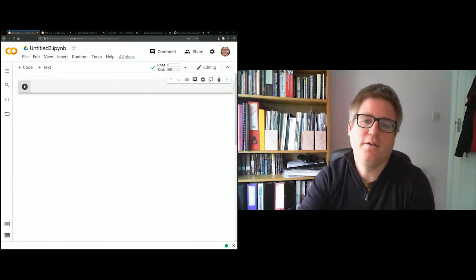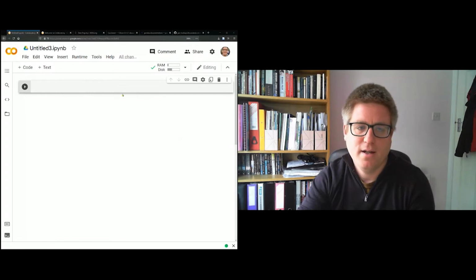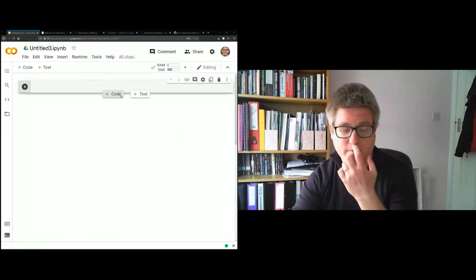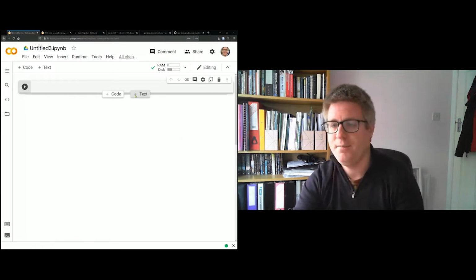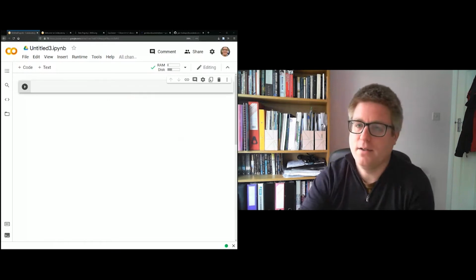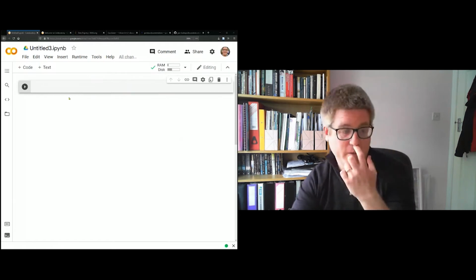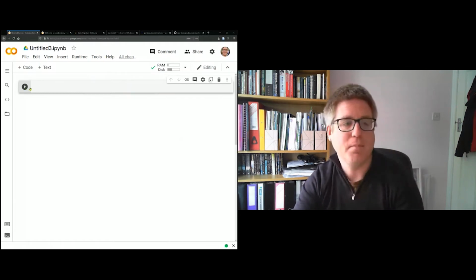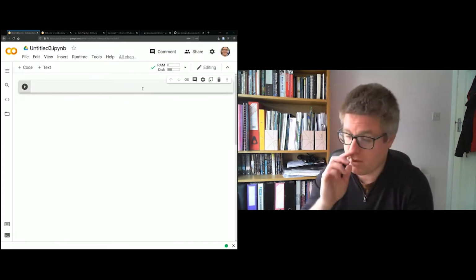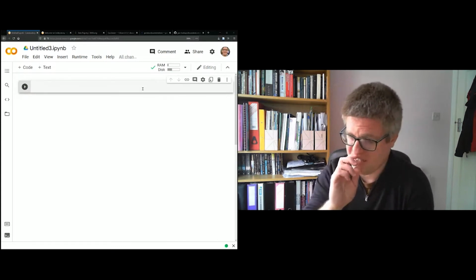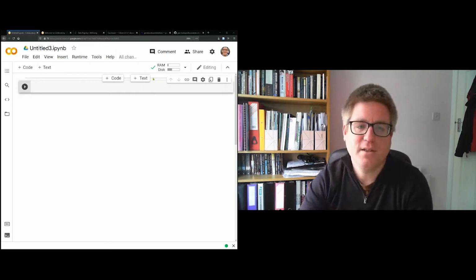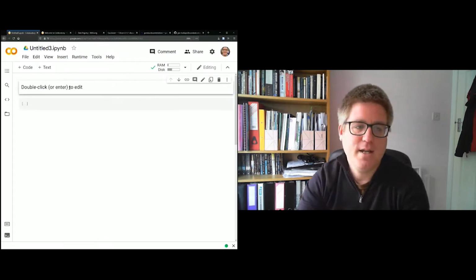So what is a notebook? A notebook's made up of cells. We've got a blank cell here, and you see if I hover underneath it, I get an option to add either a code cell or a text cell. And these cells are run on demand. So they're only run when you either click the play button, or there's a keyboard shortcut, which is Shift plus Enter.